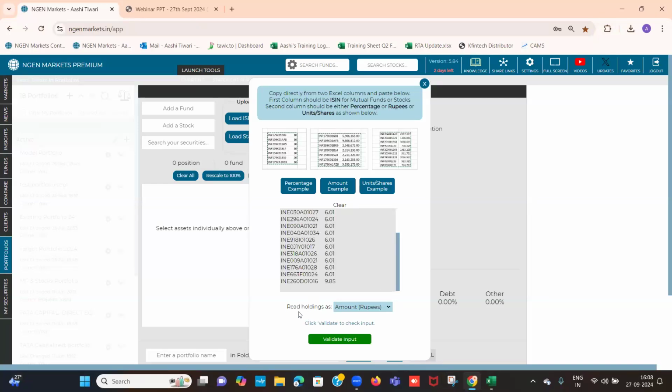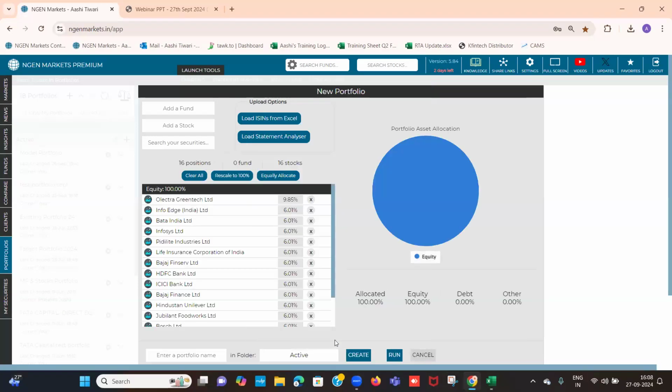Once this is done, you will let the system know the reading of the holding. Now by default, it is amount, but what we have copy pasted is in terms of percentage. So we'll click on the drop down and we'll select percentage. And then all you have to do is hit validate input. Now, once this is done, you can see the name of the stocks as well as the percentage wise allocation, ensuring that it is 100% allocated.